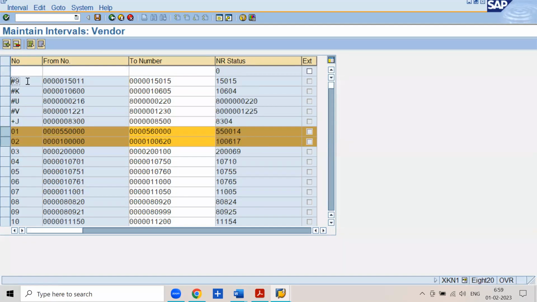Now, click on insert line. Number is equal to 65, from number 1851 to number 1900. Look at the screen again. External checkbox is there. If you select the external checkbox, while creating the vendor master record, the user has to enter the number by himself. And that number should be between these two numbers. If you don't select this external checkbox, the system allots the number serially from the defined number range.